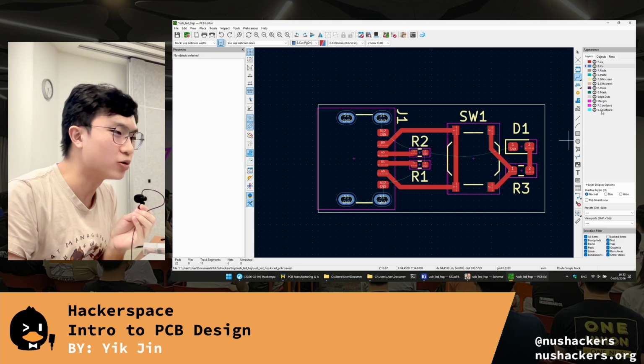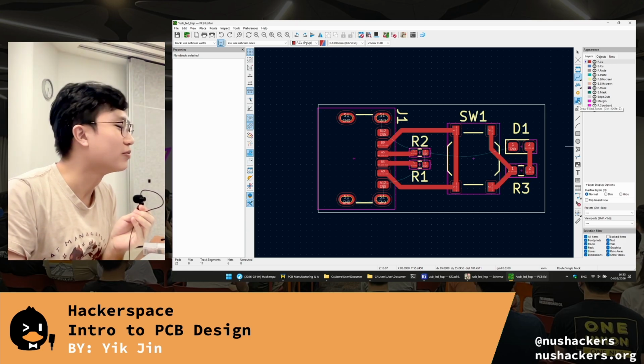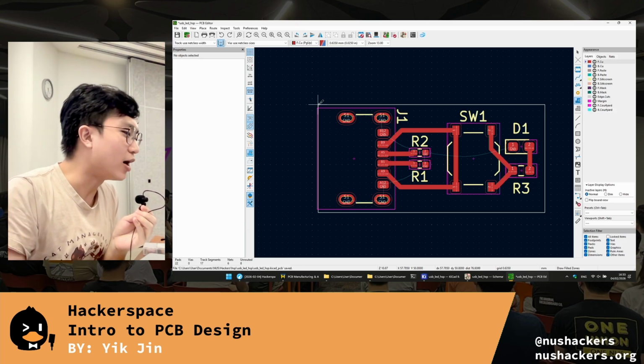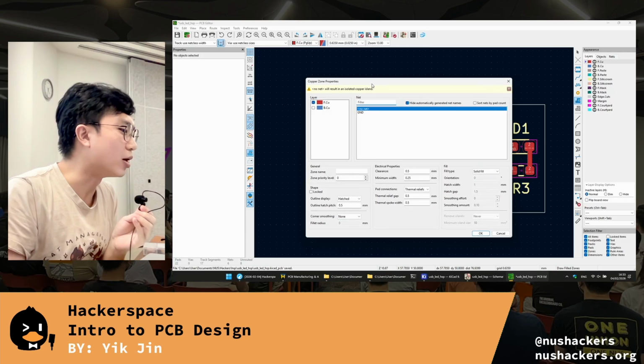So very easily, how do I do a pour? I can just go to this one, the blue rectangular shape, called draw filled zone. Click on it. I want to pour over the whole board, so I click on the start of the board. If I click on it, this should come up.